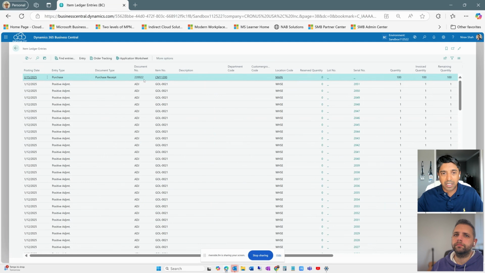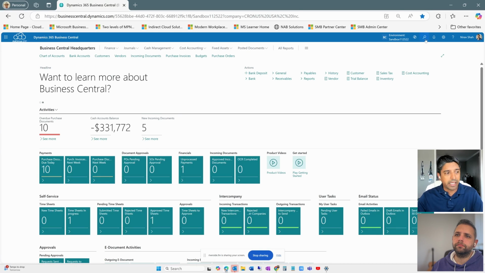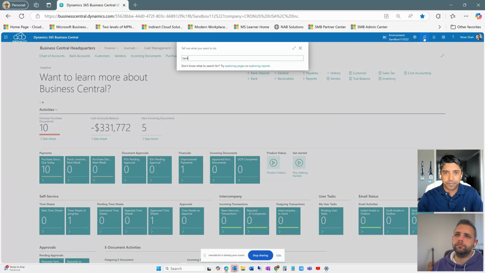It's receipt number 220022 in our example. Now, how does this all start, right? Obviously, we need a PO, we need to receive it in, we need an item. So that all has happened in my example. But the main setup at the end of the day is what we call item charges inside Business Central.